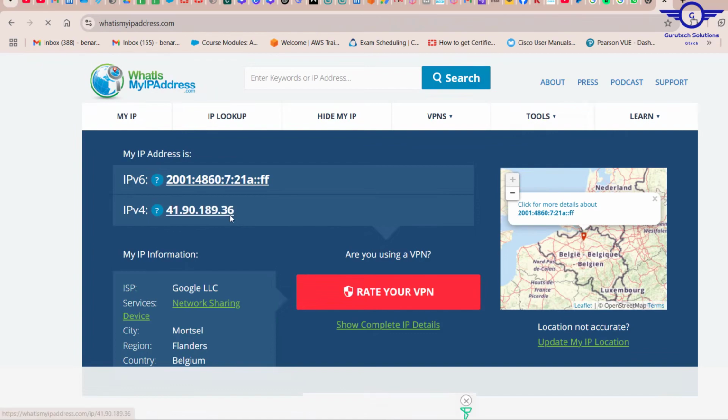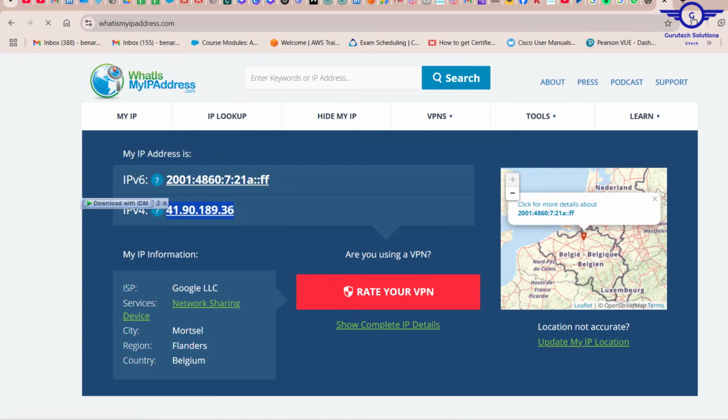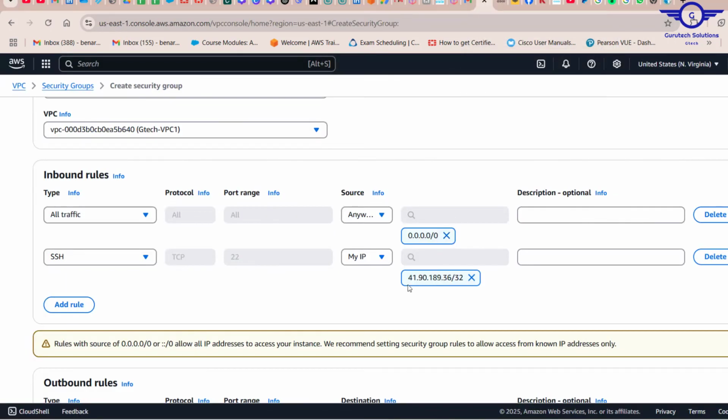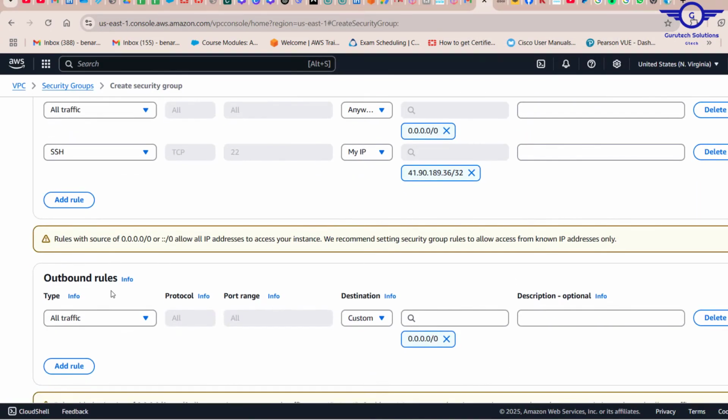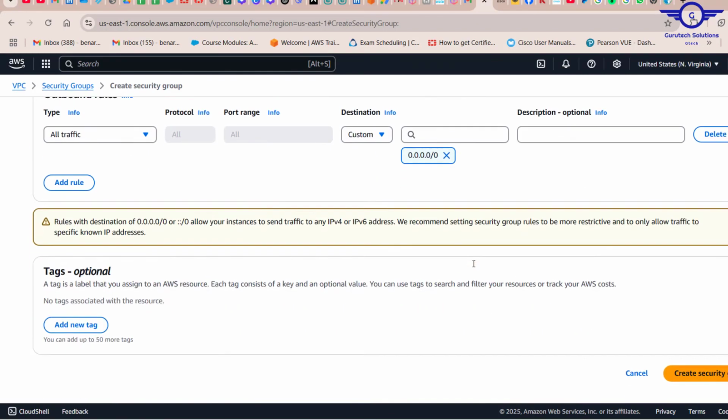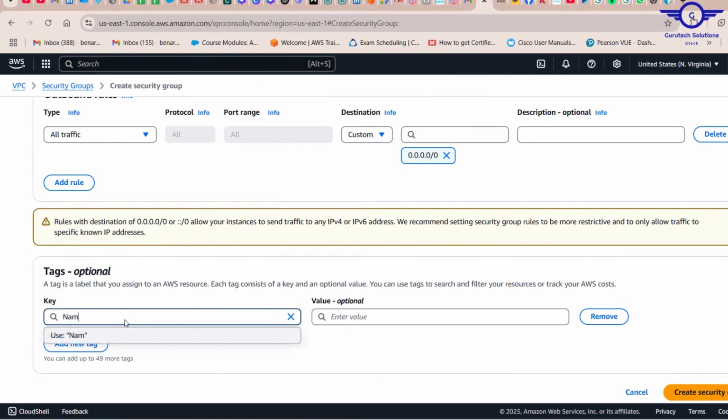It's still loading. I don't know why it's taking long. Yeah, this one, 4190 something. All right. So you see, it has taken that one. Then outbound rules are created by default to allow everything. So I'll just leave it by default. Then just give it a tag name and save.